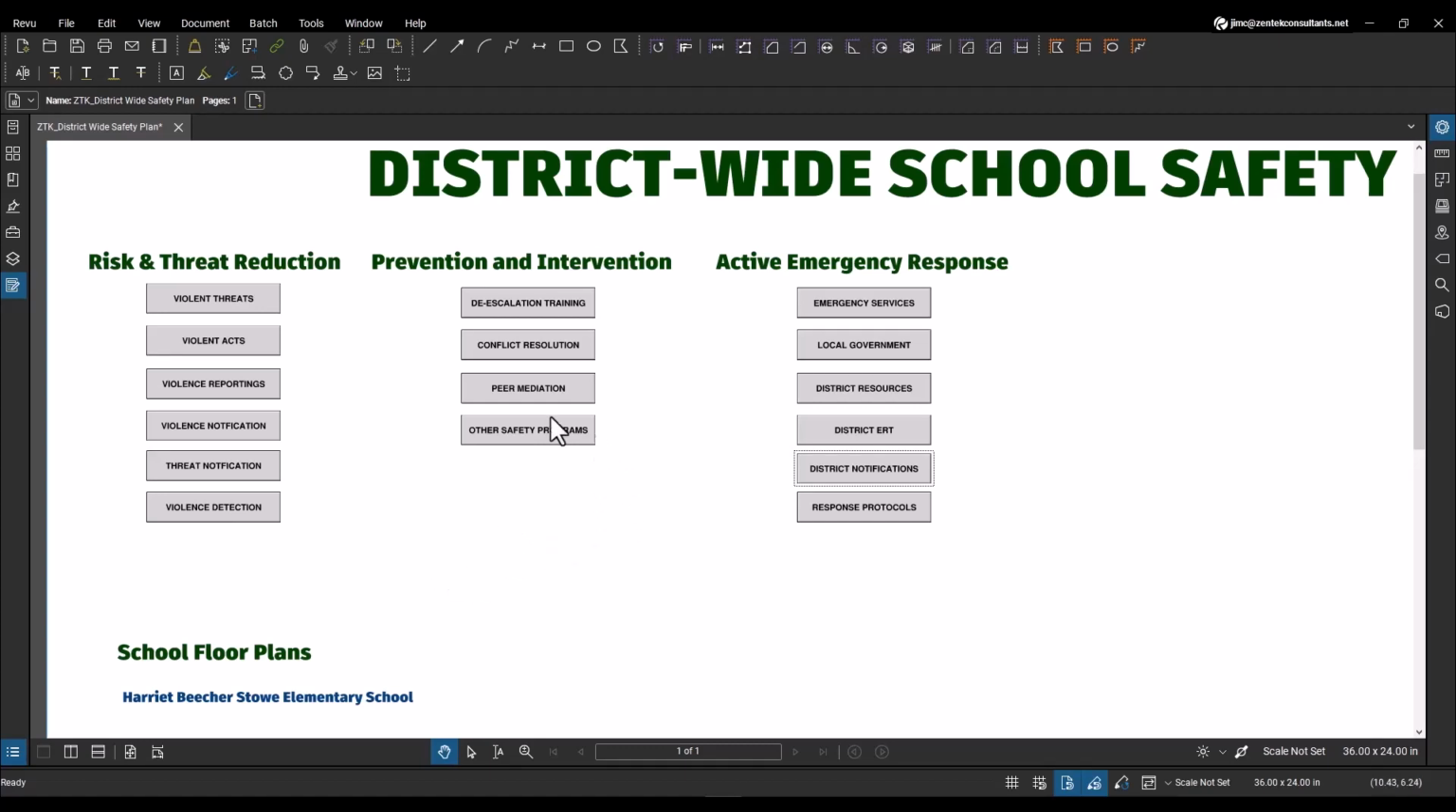I don't think I have an example of it here, but if I want to go in and, under this other safety program, link to six or seven different web pages and two files, I can do that. Just click on it and it'll open all of them for you.